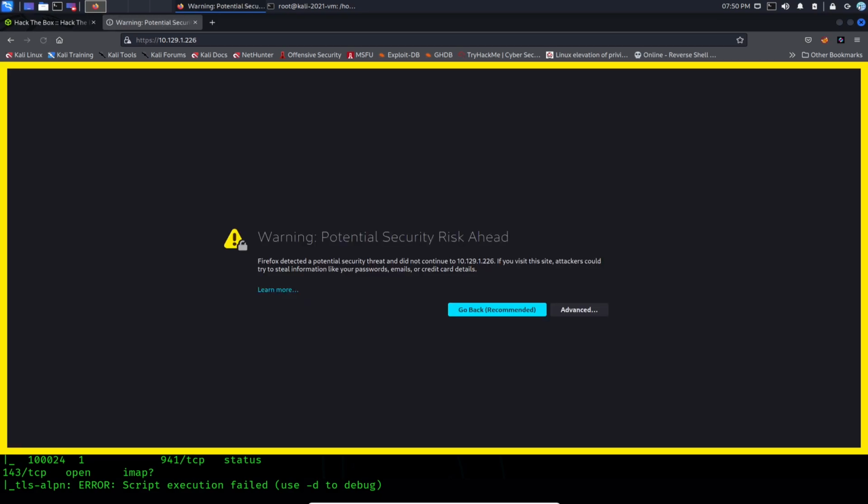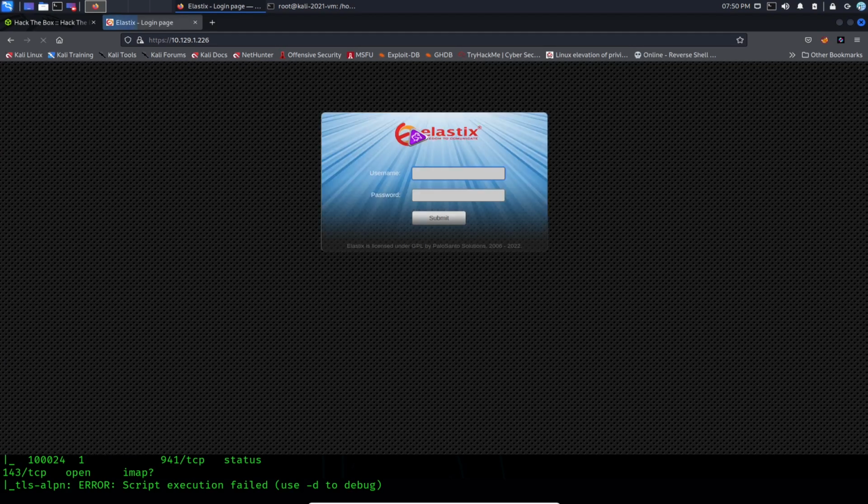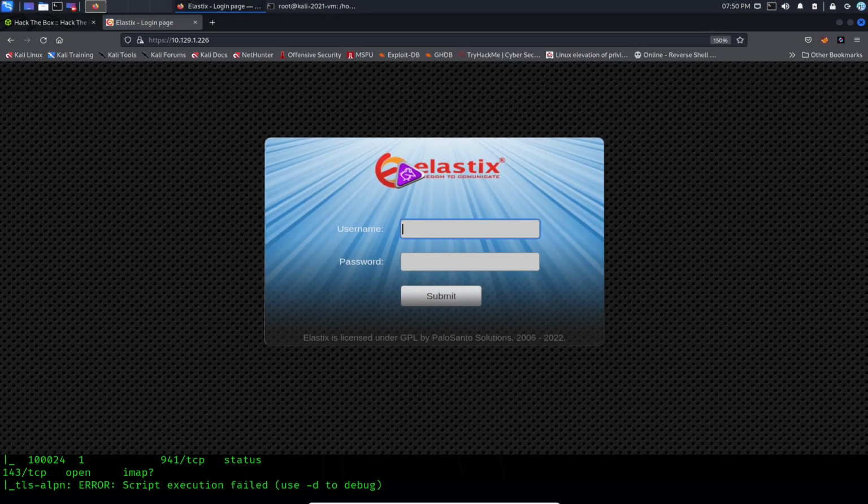All right, so enable, that's fine, because it's running over TLS. Accept that. Let's make this a little larger. So it's Elastic, and it has a username and password. We don't know the username and password.